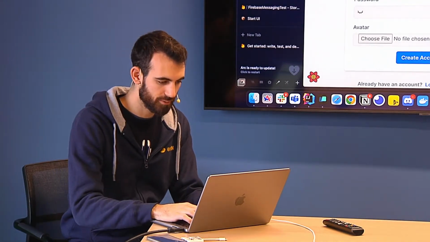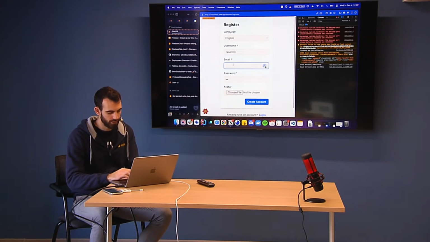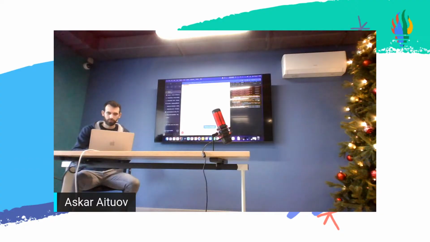So let's try this. I will create an account named Quentin with Q. And for the moment, we won't manage the file. I will create the account, and that's okay. As you can see here, I don't know if I can zoom in. Yeah, I can zoom in.